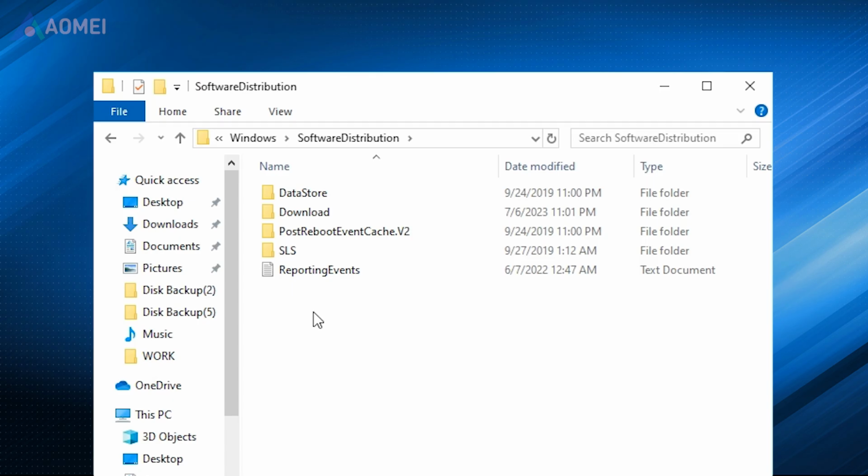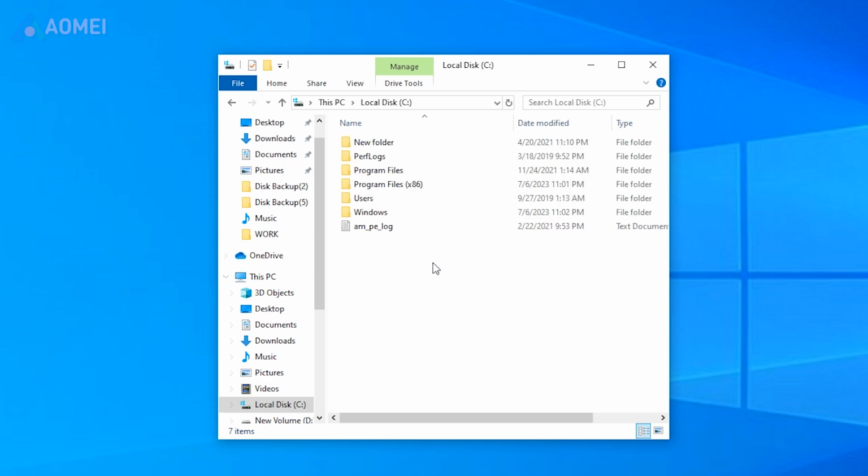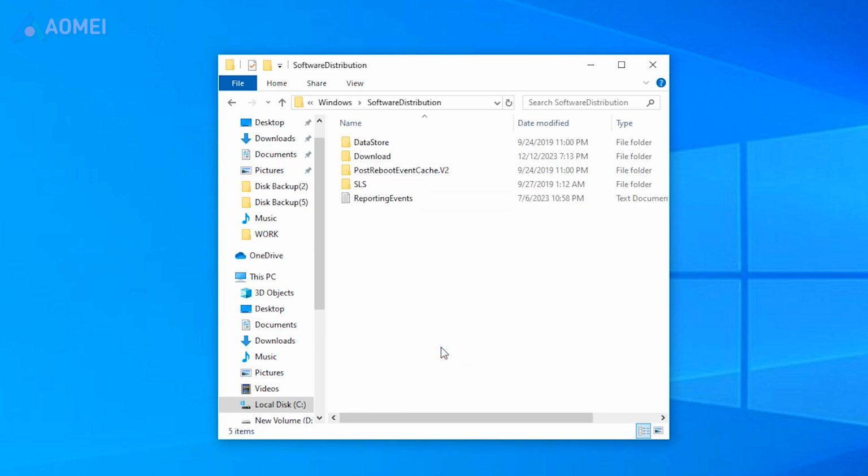Way 4. Remove Software Distribution folder. The Software Distribution folder is a temporary location where Windows stores updating files and installation components. If the Software Distribution folder becomes corrupted, it can lead to issues with Windows updates. Deleting the folder can help resolve the problem.